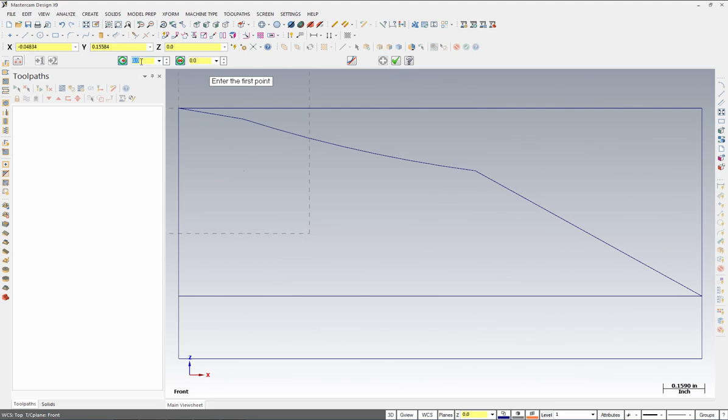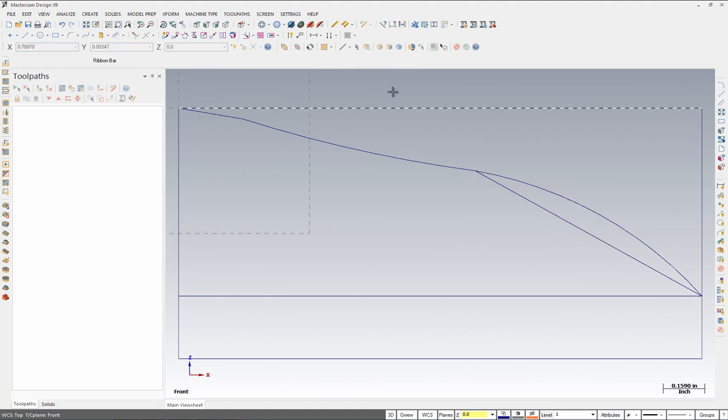Update the radius to 1.5 and hit enter on your keyboard. Select this endpoint here followed by this endpoint down here. Again, Mastercam will give us some arcs to choose from. Select this one here. Once this is done, select OK. Your geometry should look something like this.